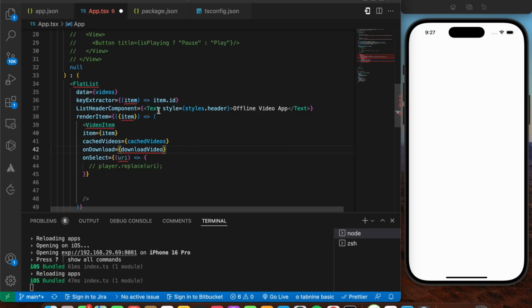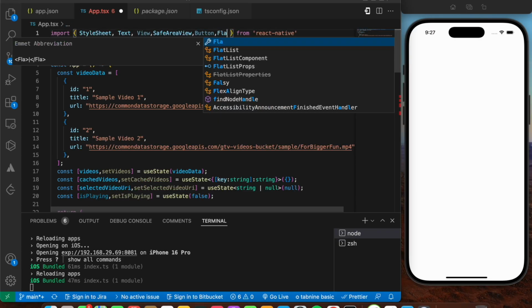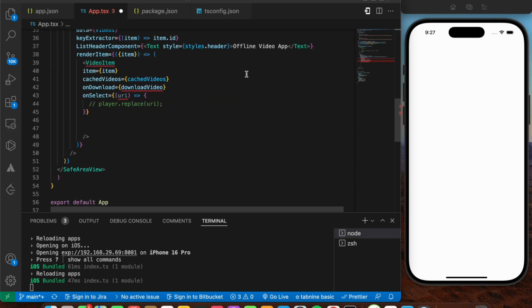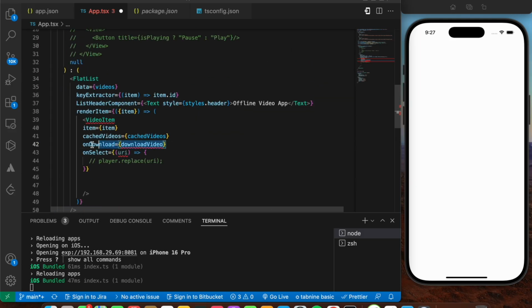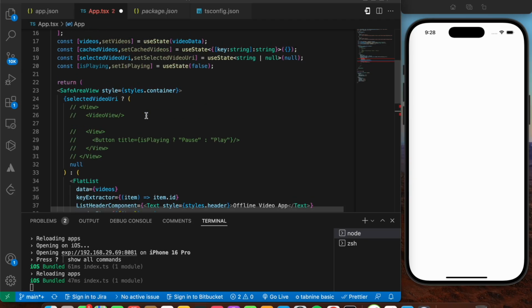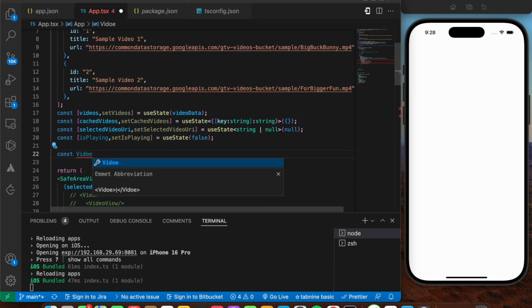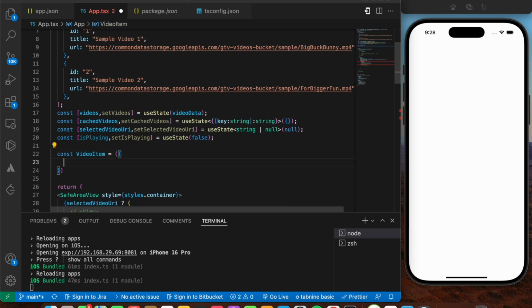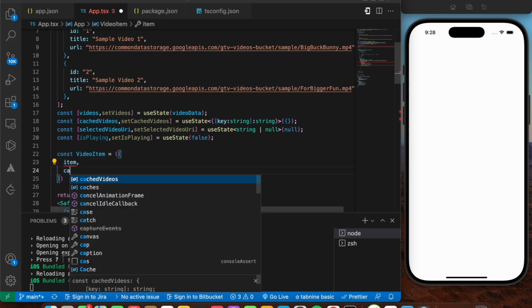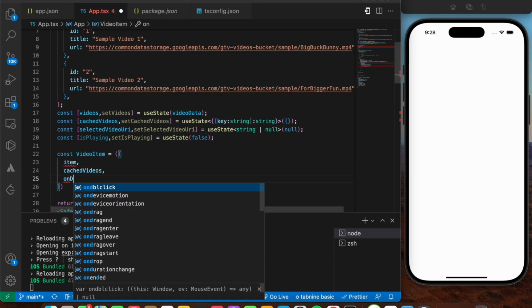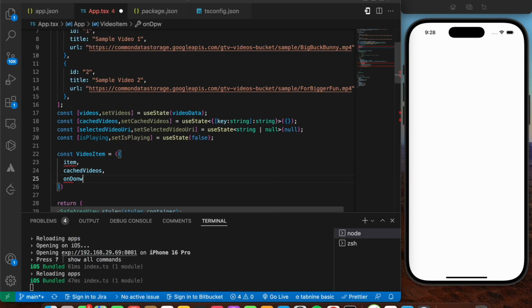So we need to define two things. Import first of all FlatList from React Native, and apart from that we need to define the downloadVideo method as well as the VideoItem component. So let's render that over here at the top. So here I'm going to say const VideoItem is going to be equal to, it's going to take in all of the props: item, cachedVideos, onDownload, as well as your onSelect.